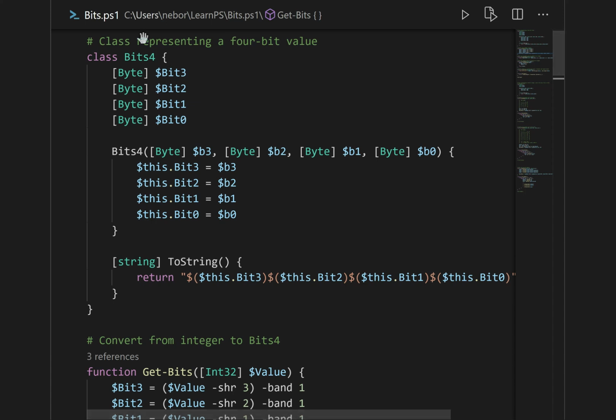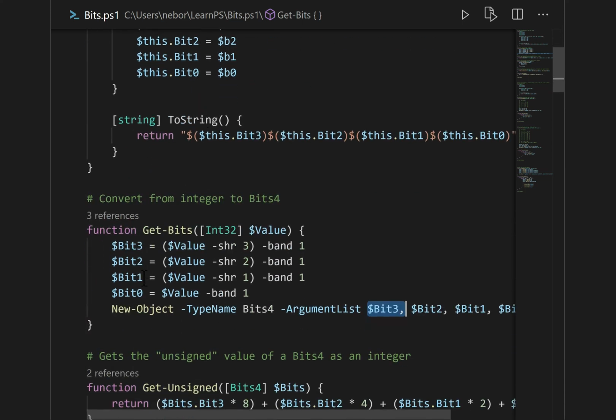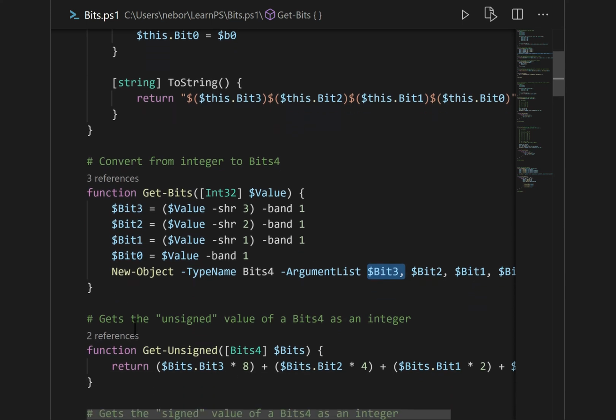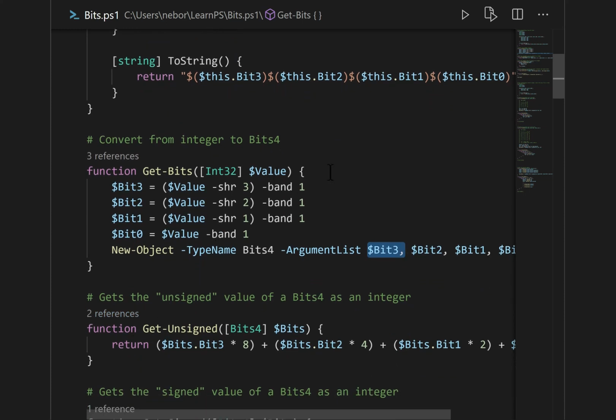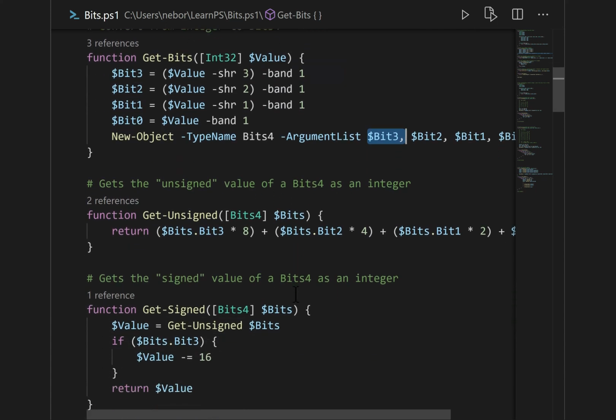And in that way, the new bits4 object we create has the individual bits, these properties, set to the values that we computed above. That new object is then going to be the output of this command, and the output of our getBits function. So by calling getBits with a number, the return value of this function is going to be a new bits4 object that has its individual bit fields set to the low order 4 bits of the value that we passed in.